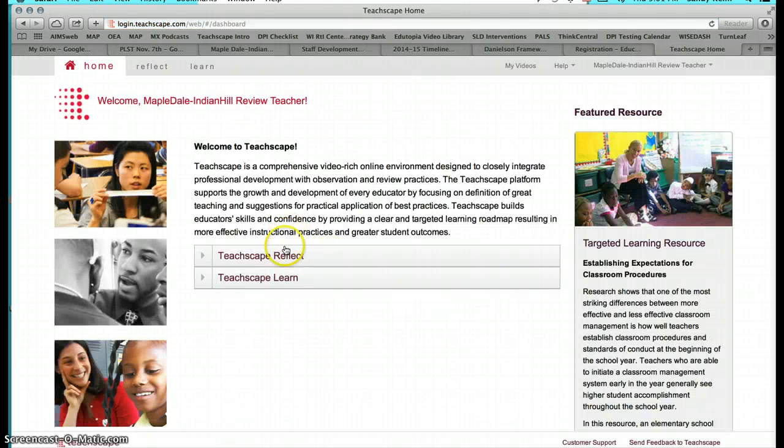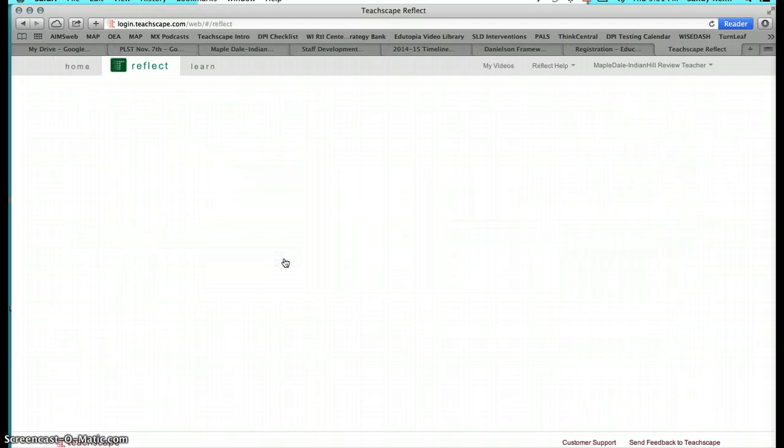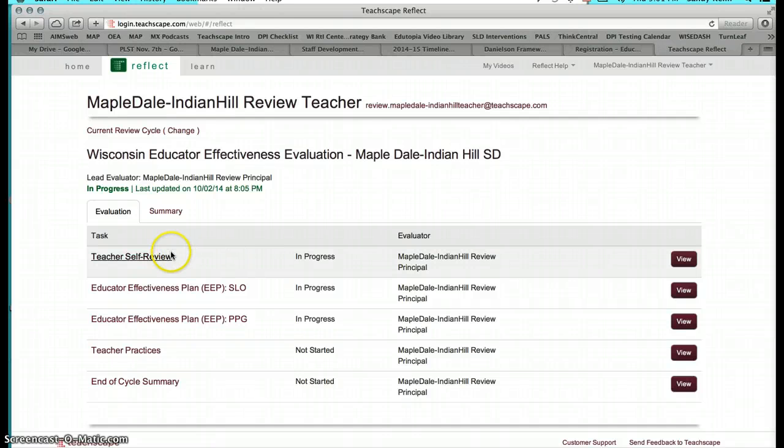Once into Teachscape, we're going to click on Teachscape Reflect. That is where you will find your workflow for the year. And since we've all completed our teacher self-review, pretend that mine says completed, we're now going to jump into the two components that together make your educator effectiveness plan, your SLO and your PPG.